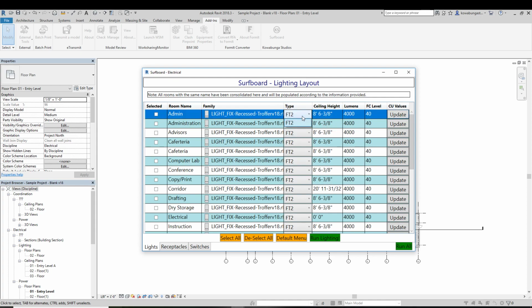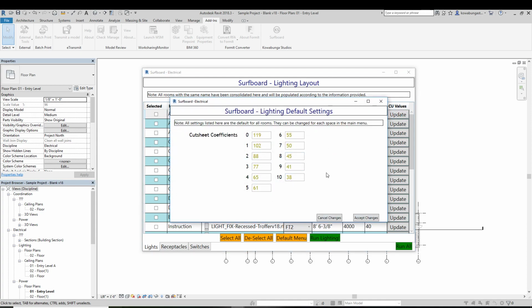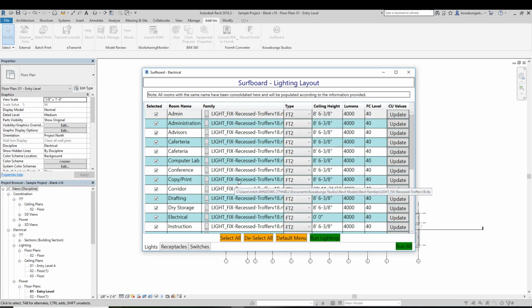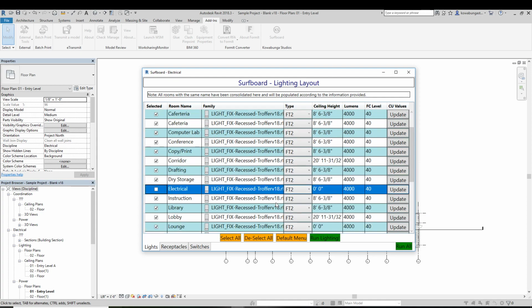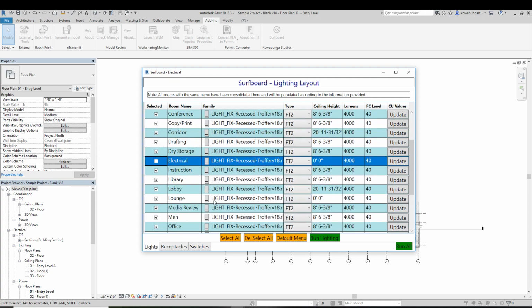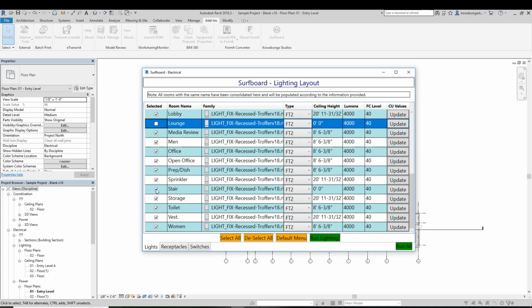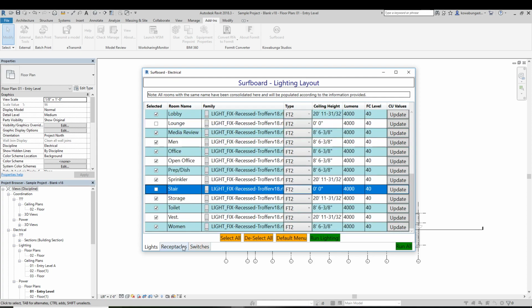I don't have multiple fixture types, but if I did, you'd be able to adjust them here. You can adjust your lumens value for that particular room instance here, and then you can update your coefficient of utilization values here if you have any changes. For this demo, I'm just going to select the same ones. For those that have 0 foot 0, that's what Revit is bringing in. We're going to ignore and uncheck those.